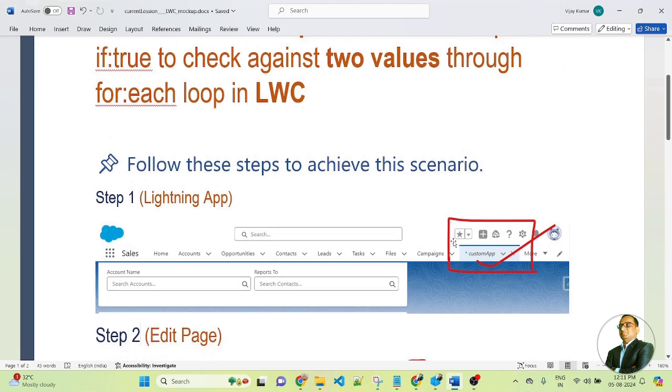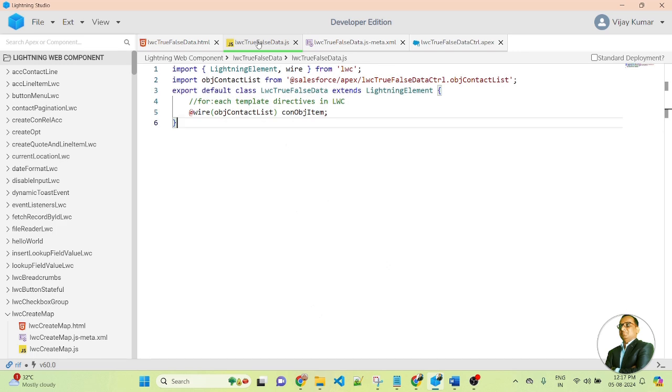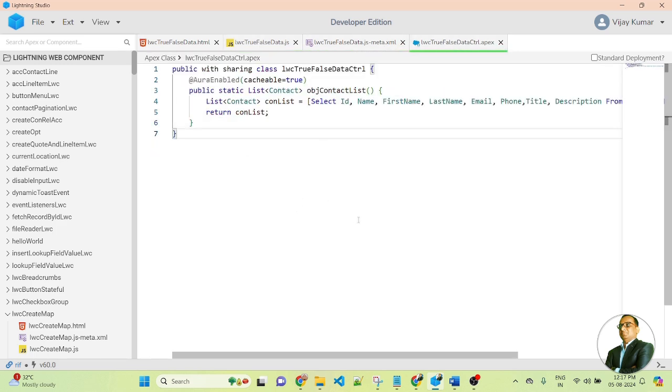Now let me jump to my Salesforce code, where we will see a live demo example. Now let's get started. So friends, this is my Salesforce Developer org. Right now I have opened my LWC component in the code editor. This is the LWC component HTML, this is the JavaScript of the component, this is the meta XML file, and this is the Apex class controller.